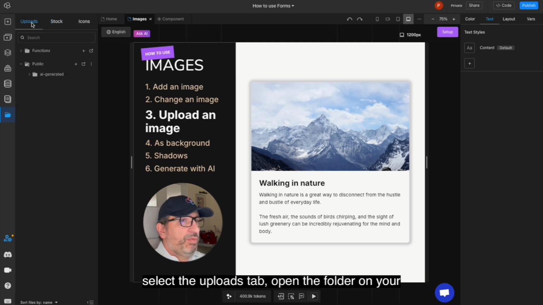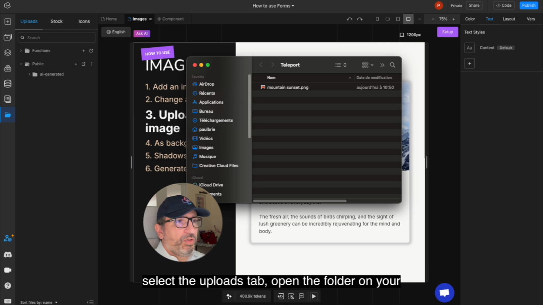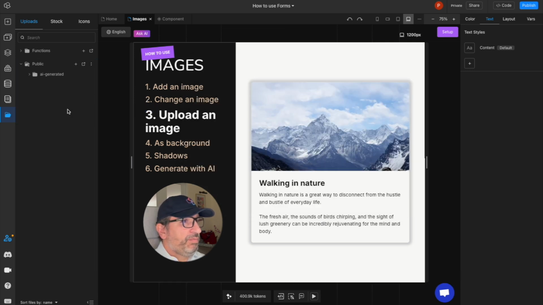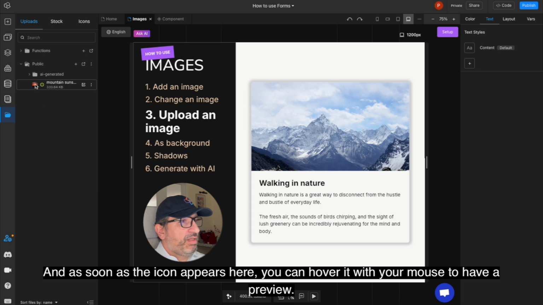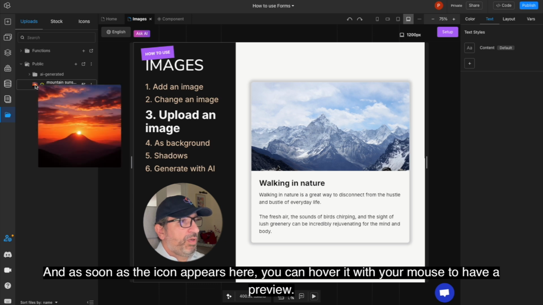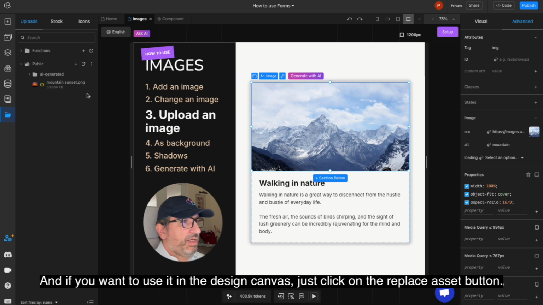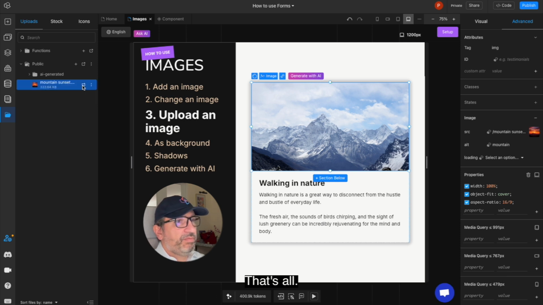In Teleport, you can also upload your own images. Select the Uploads tab, open the folder on your computer which has the image, drag and drop it on the left column, and as soon as the icon appears here, you can hover it with your mouse to have a preview. And if you want to use it in the design canvas, just click on the Replace Asset button. That's all.